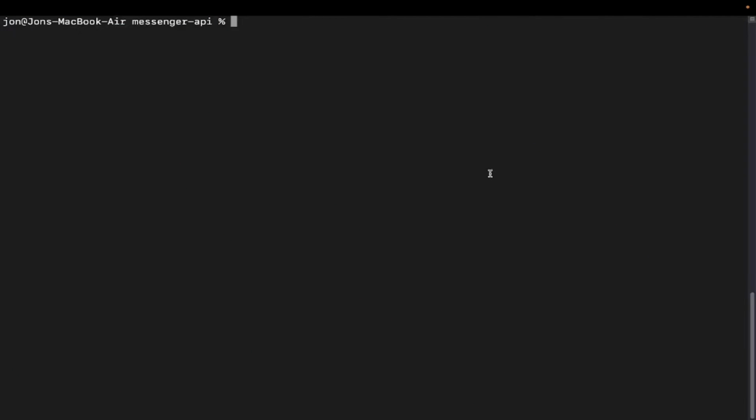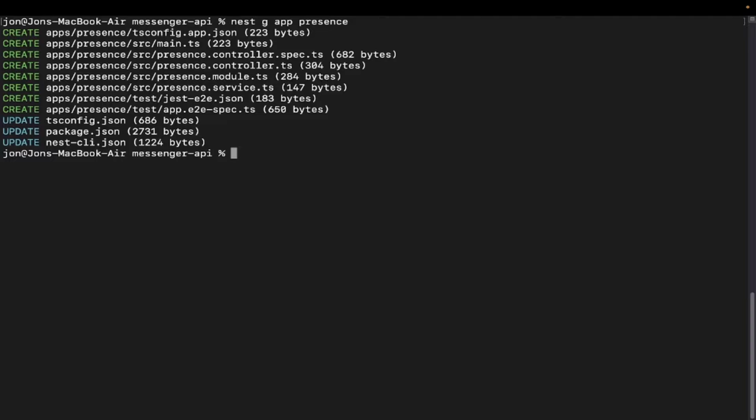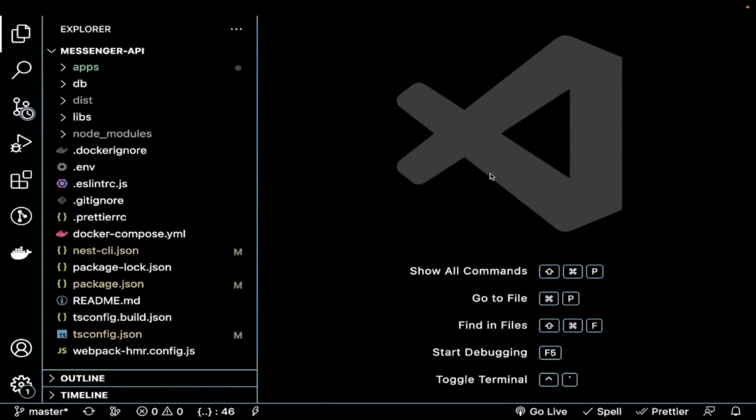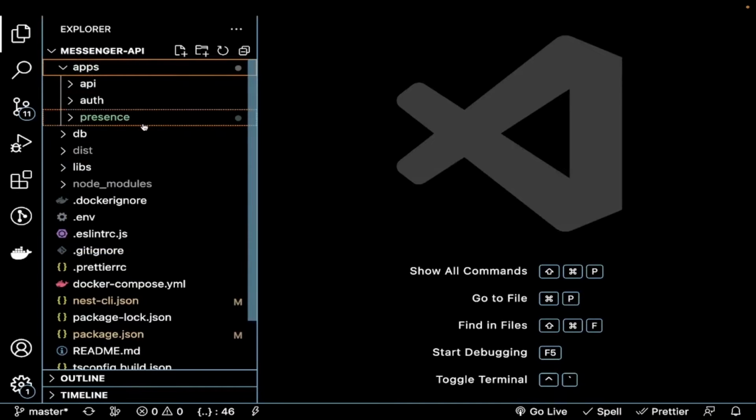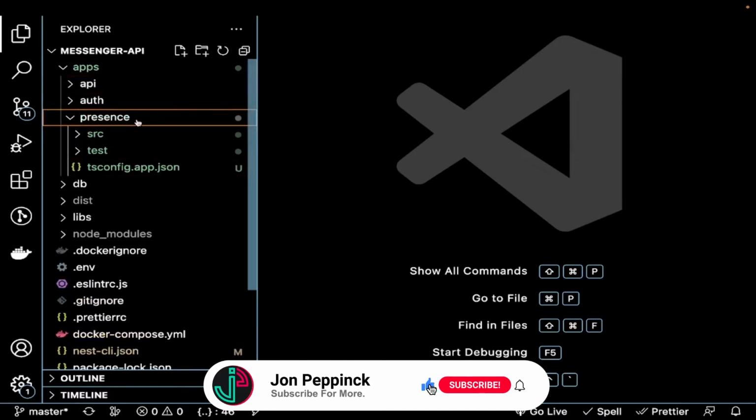Let's go ahead and get started by creating a new service. So we can run the NestCLI, nest generate app, and then let's create the presence app. And let's go ahead and go to Visual Studio Code. So we can see in the apps folder, we've got this new presence folder here, this new microservice here.